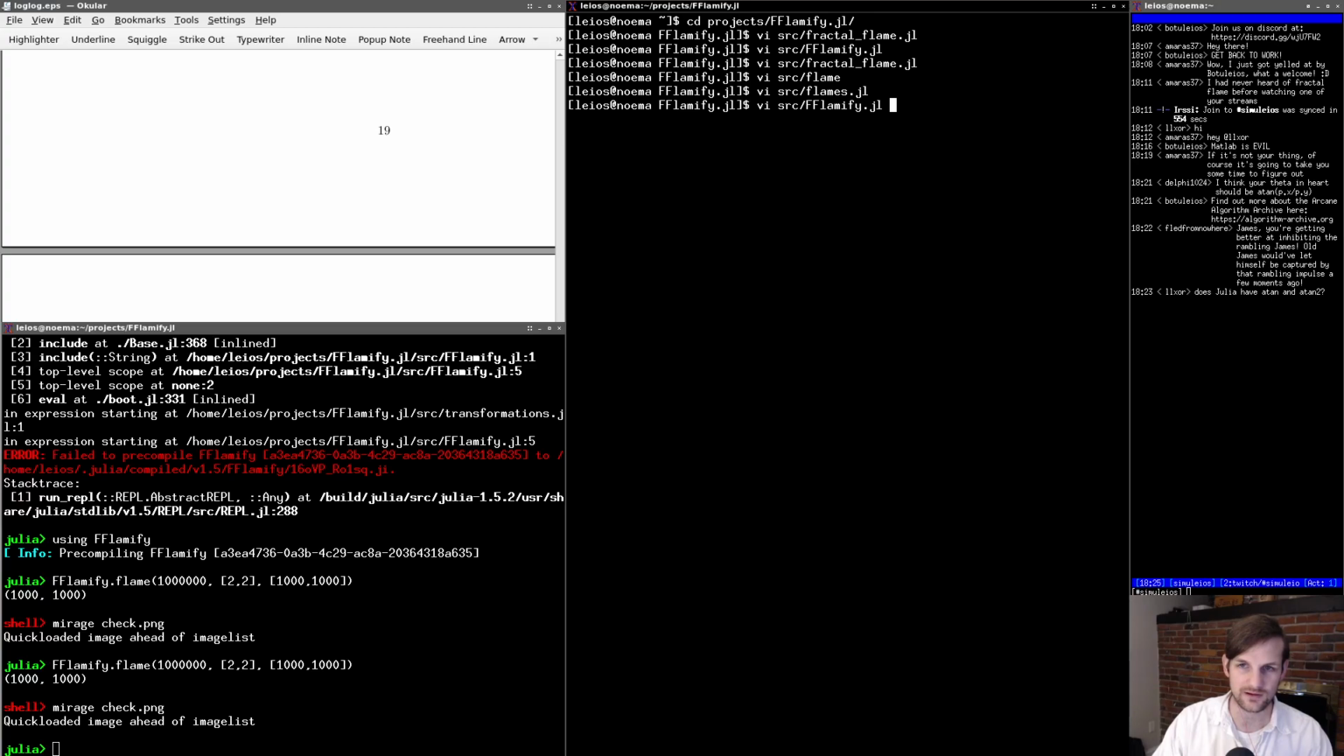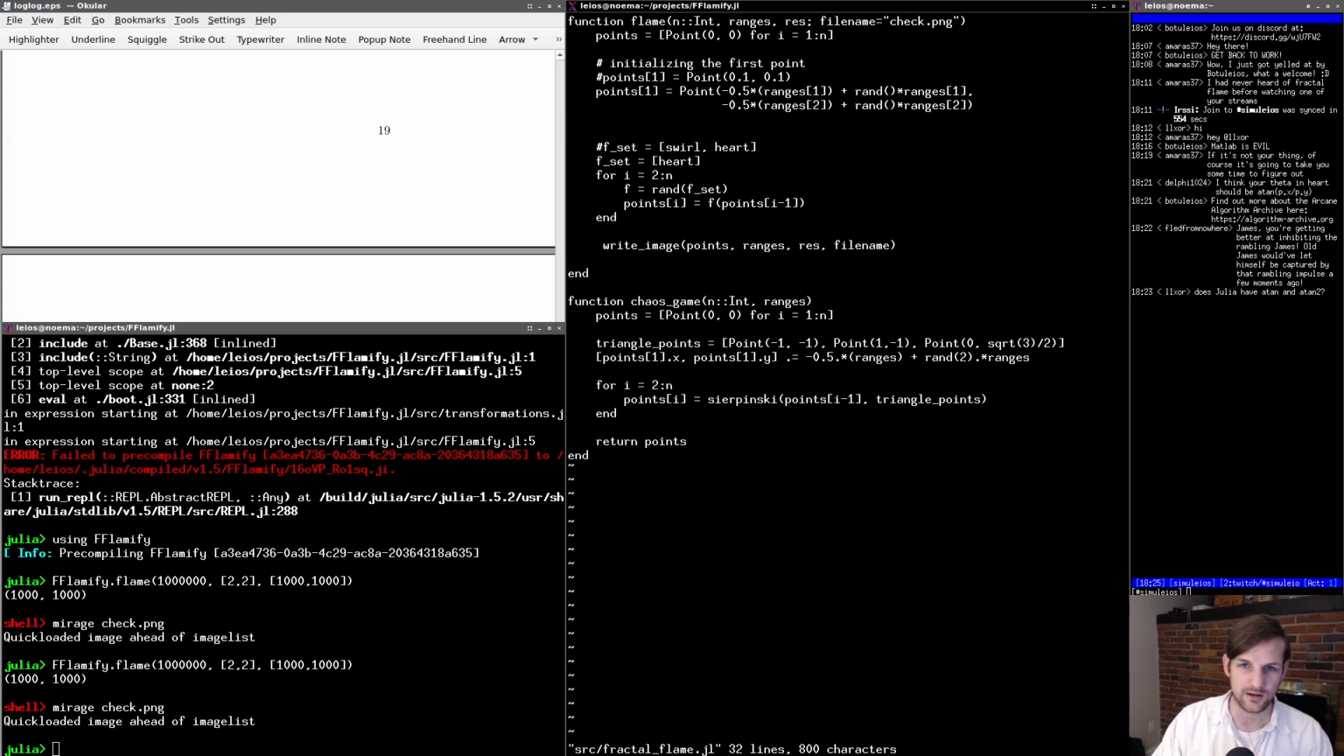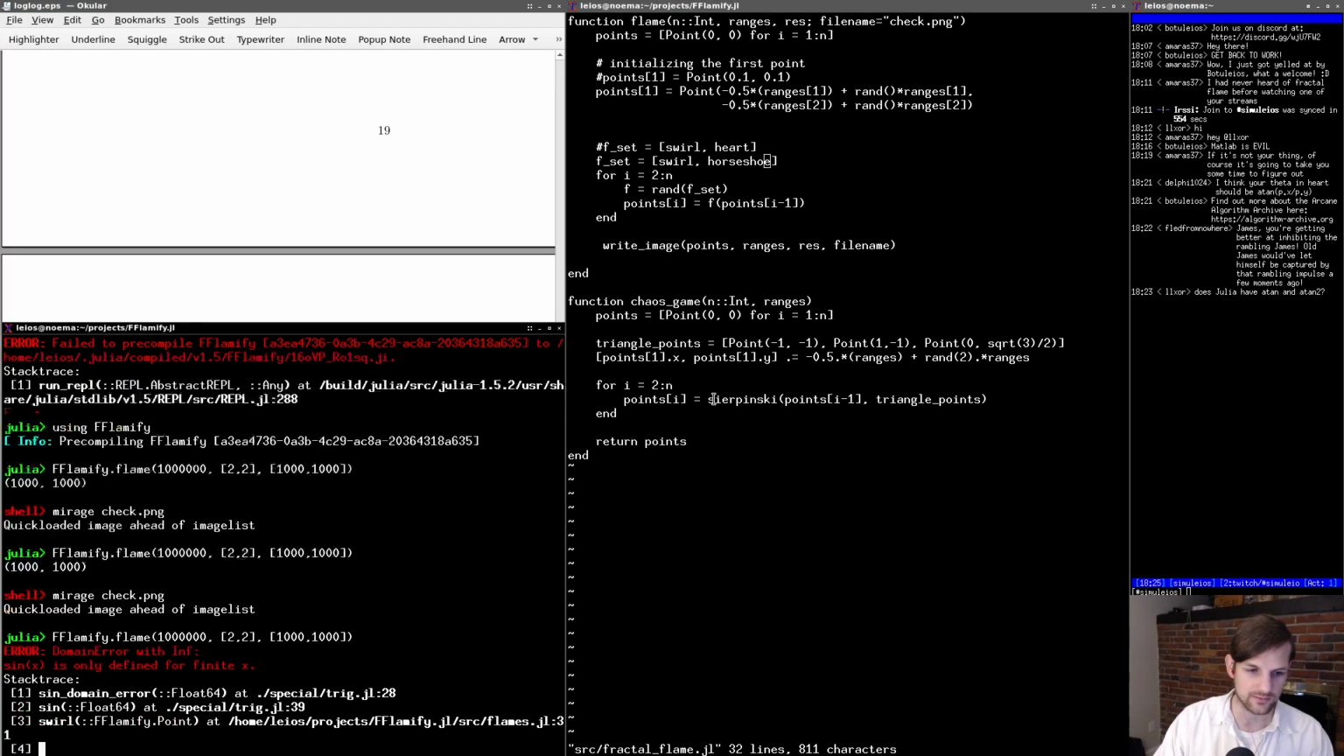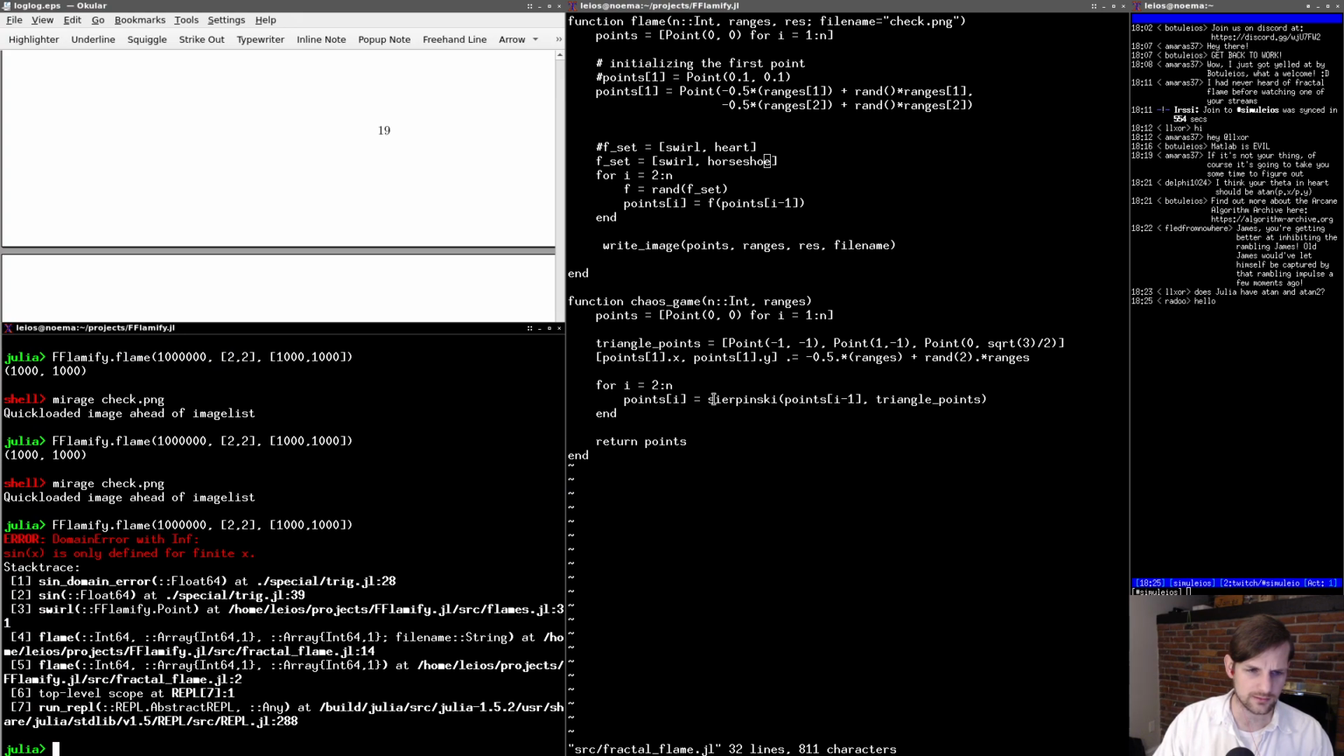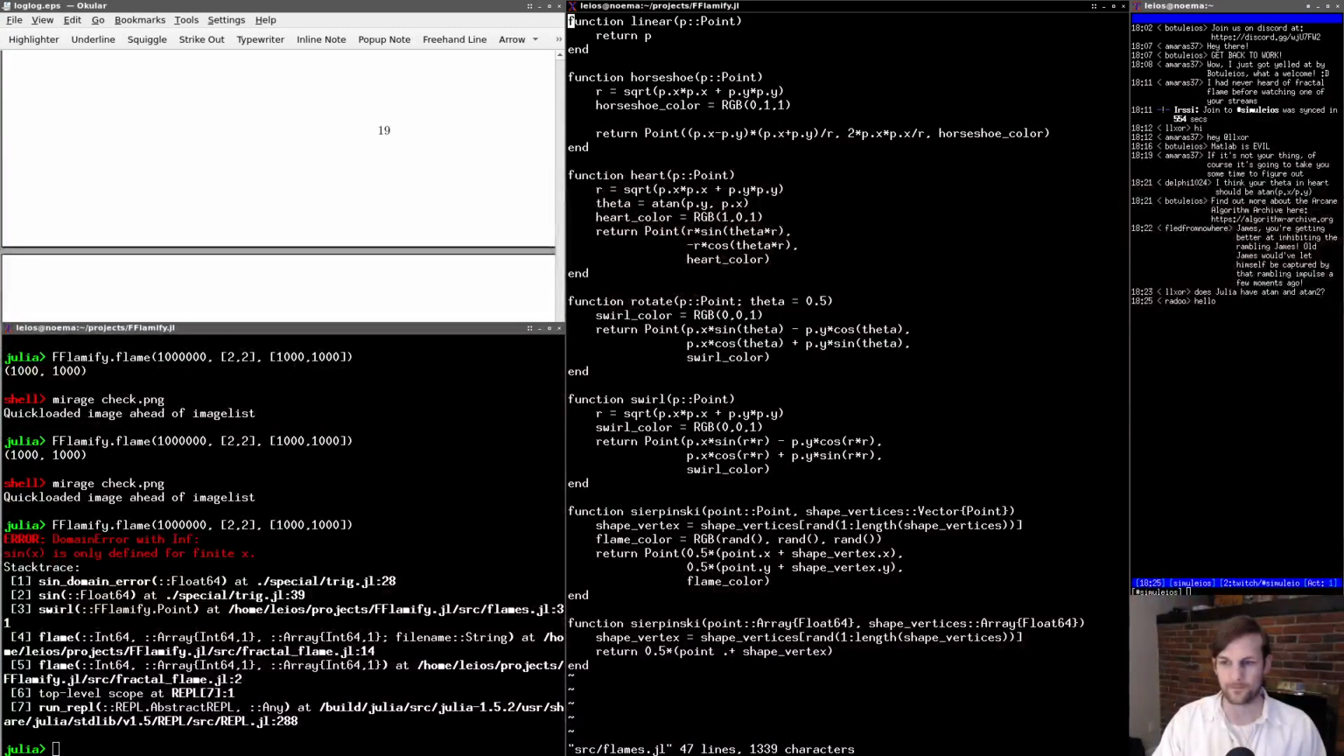So we're going to go into fractalflame.jl and here we're going to do swirl and horseshoe. Write that, go over here and let's just take a look, make sure it works. Sine of x is only defined for finite x. What? We don't even have a sine of x, so far as I'm aware. Oh, unless swirl. I see. So that means that when we are putting it into the swirl function, the horseshoe function in here is returning so r in some case must be 0.